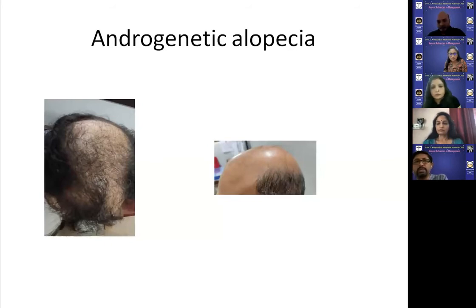Like in a young patient, a 17-year-old coming with grade 2 or grade 3 androgenetic alopecia, he'll have to use all these medications for the next 30, 40 years. So in these patients, the treatment should be a procedural therapy. And you can discuss with the patient.